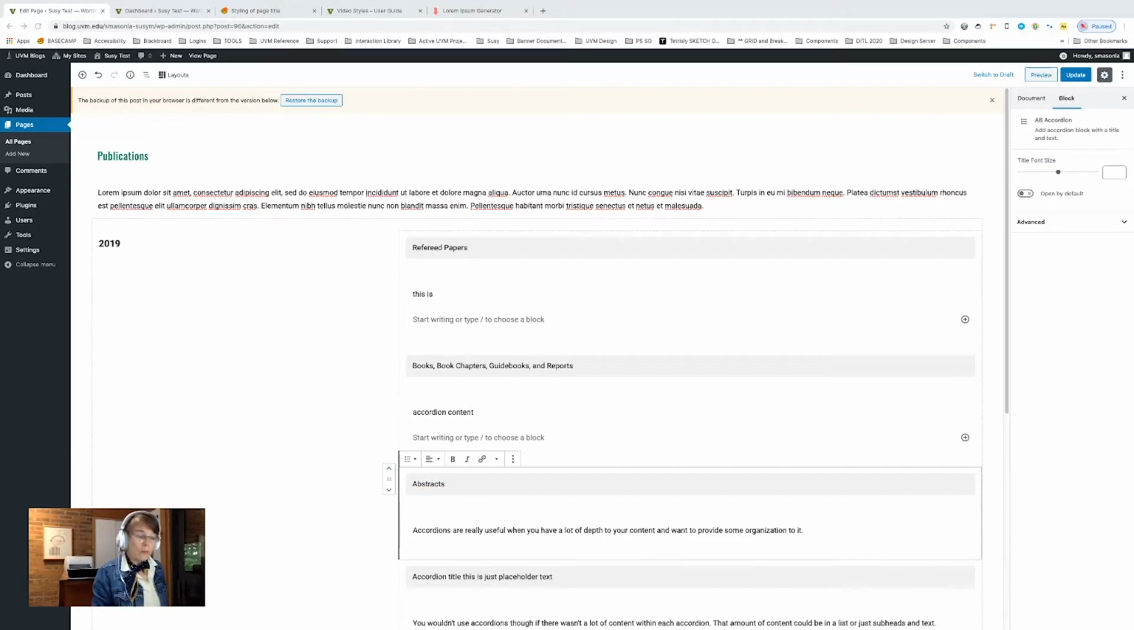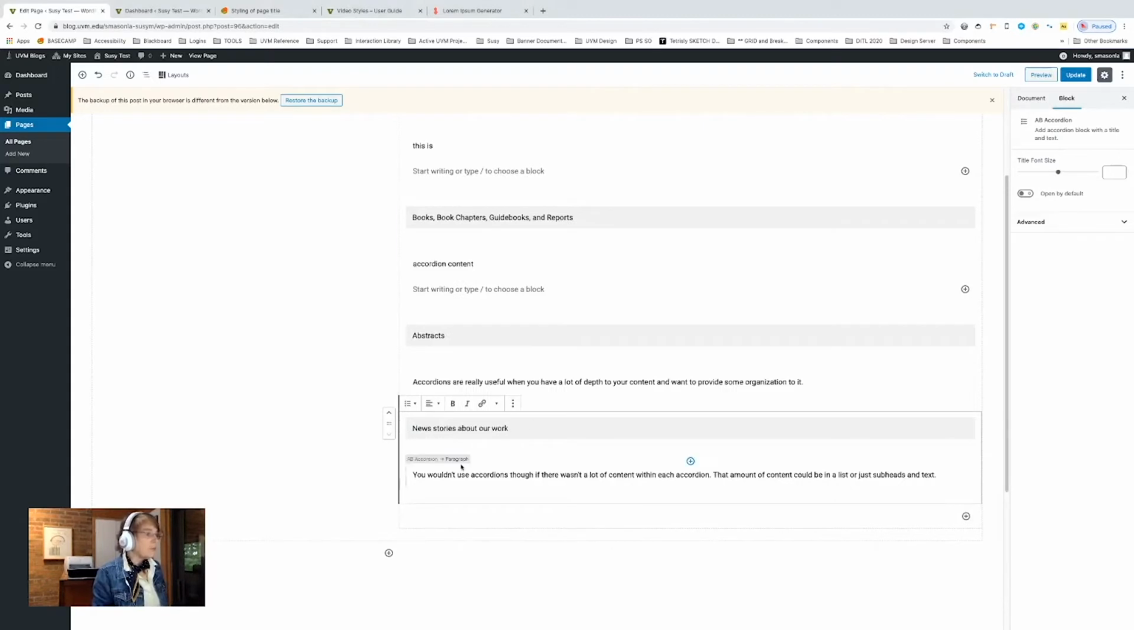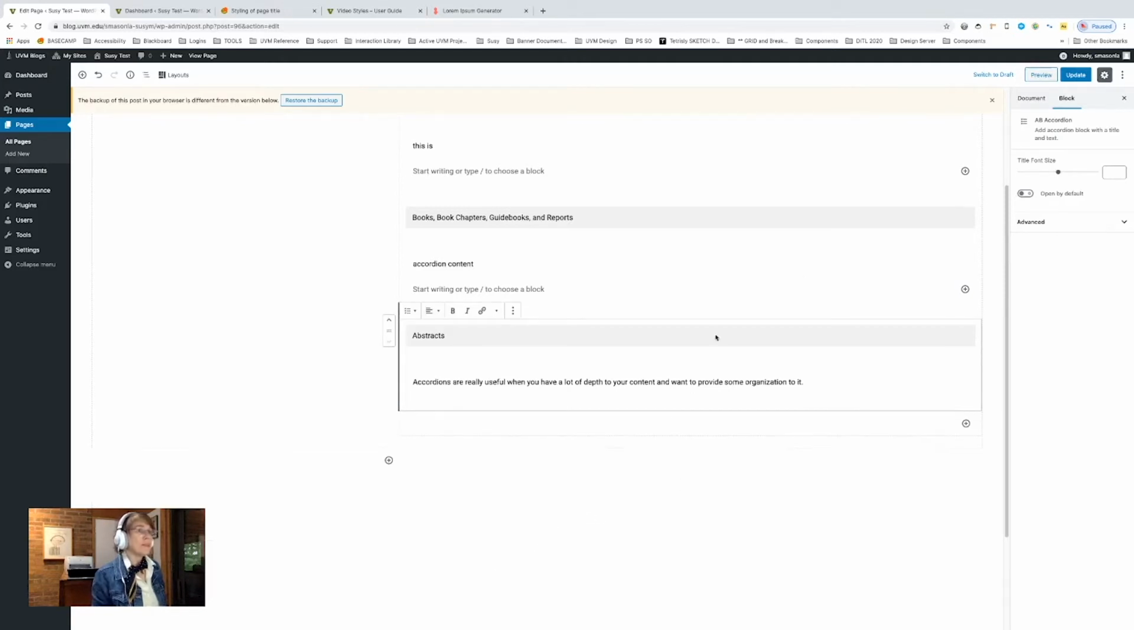You can call them whatever you want to call them. You can also get rid of them. Like perhaps you don't have news stories about your work. You can just go into the 3 dots and say remove block, and it's gone. So update that.